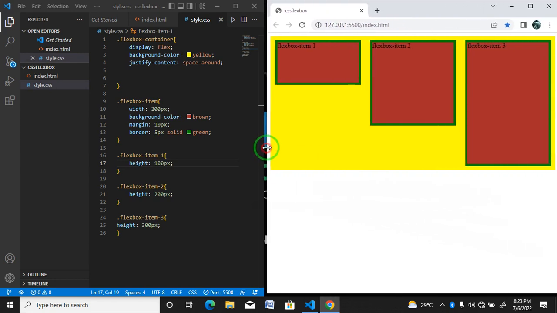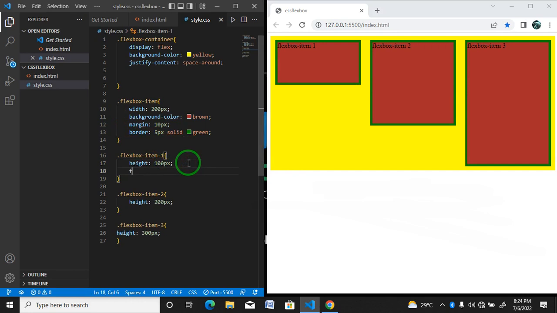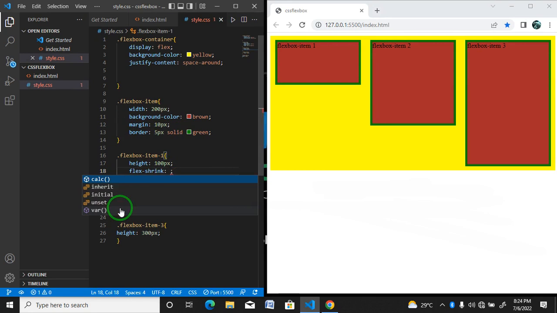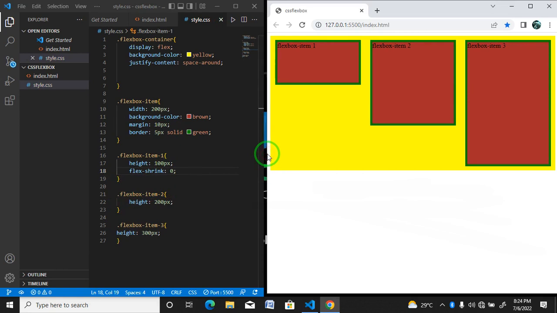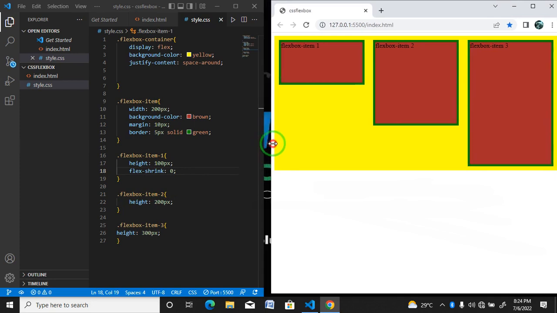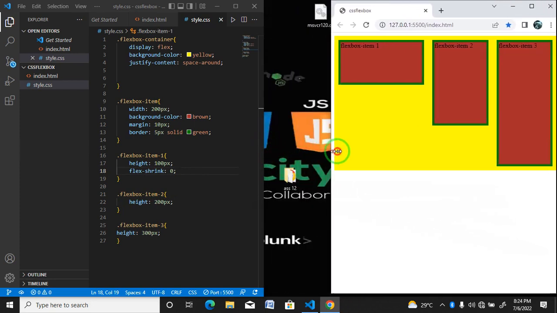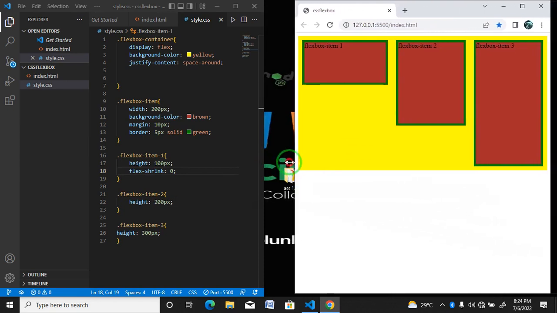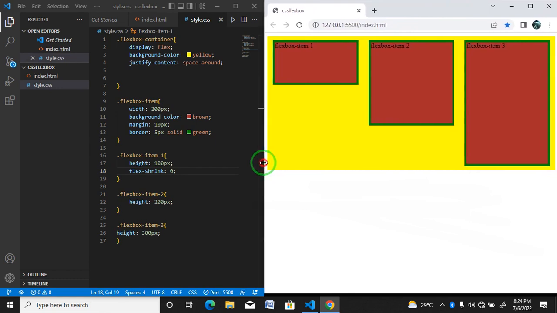For that, we use the flex shrink. So that's item 1, and let's do the flex shrink. Let's say we put it at 0. What this does is that when you shrink or reduce the size of your browser, look at it. The Flexbox 1 does not change. You see the Flexbox item 2 and 3 decrease, but that of the Flexbox item 1 does not change. It stays the way it is.